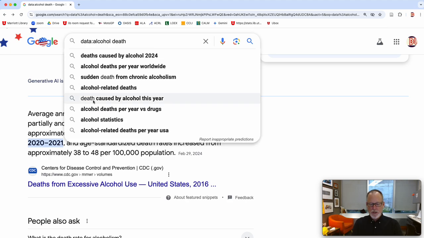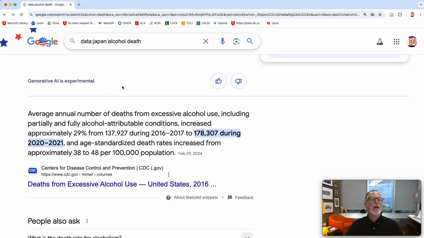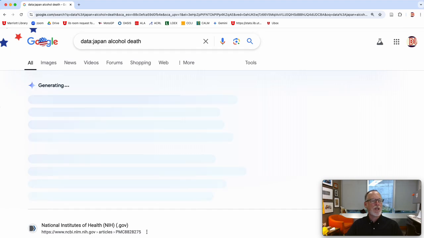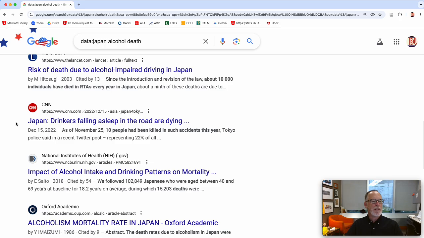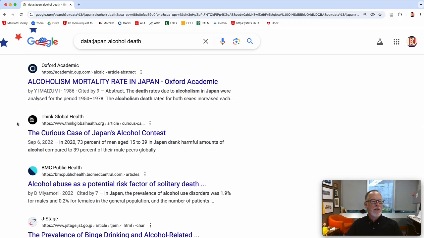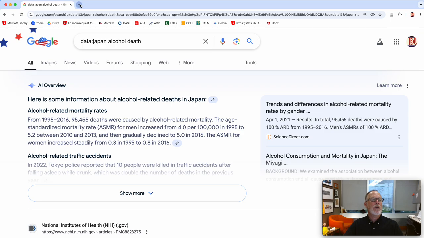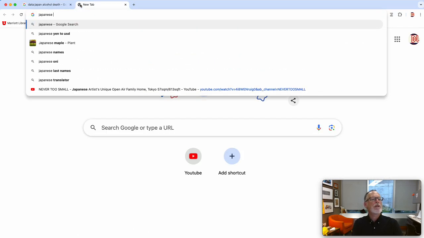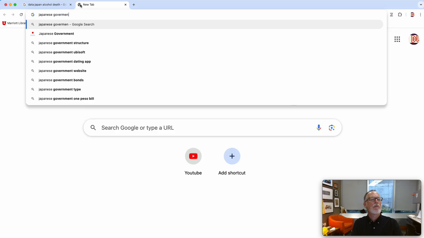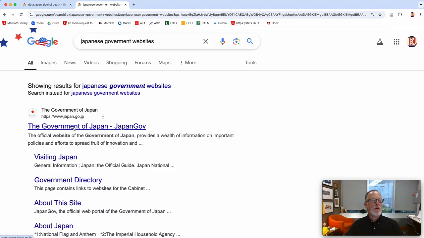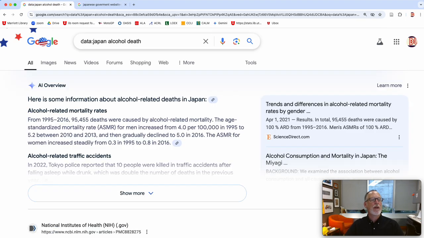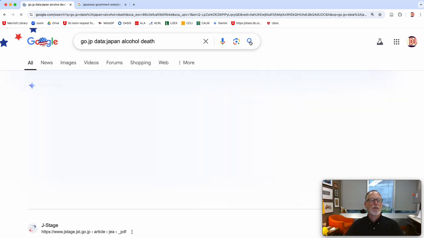So let's add a country. Let's do Japan, alcohol death, and see if the Japanese government produces something. There's the NIH, scholarly articles, Lancet, CNN. I was hoping, let's see, Japanese government websites. I want to get their prefix. Japan go.jp. So let's try that. Go.jp data colon. This is a big risk. Let's see if this works.